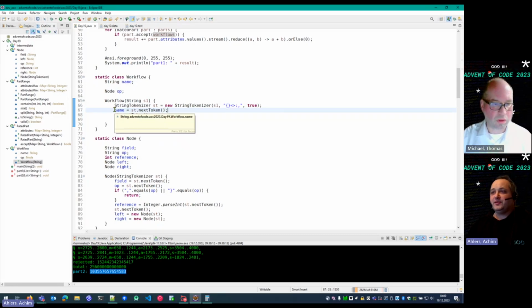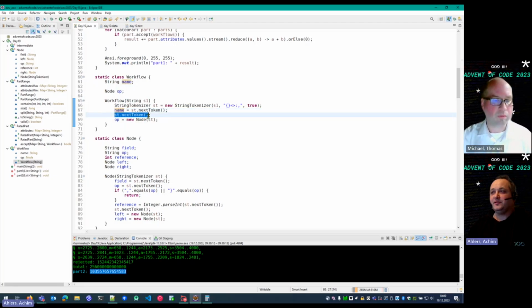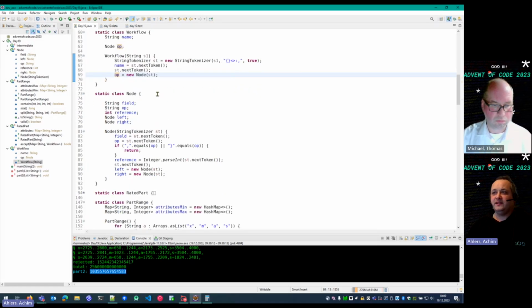So my first token is the name. The next token is an opening bracket. So I call next token to consume it, but don't really use it. And the other part that I store in the workflow is the operation that I need to do, which is a node. I decided to construct a tree. And the node also takes a string tokenizer and continues consuming parts from it.